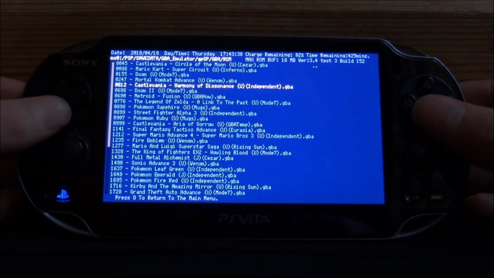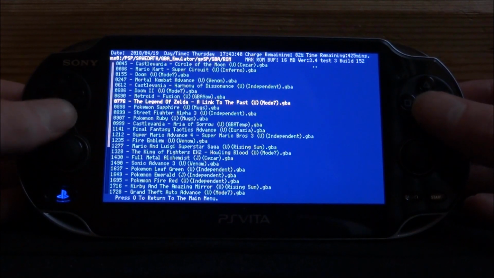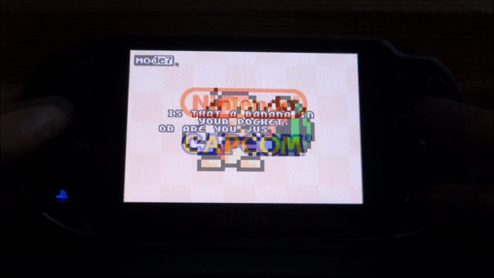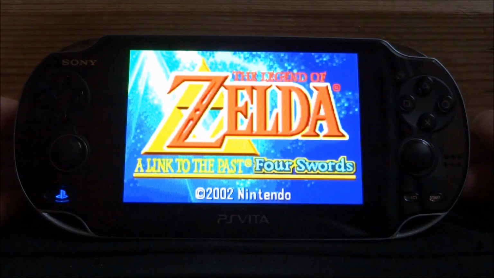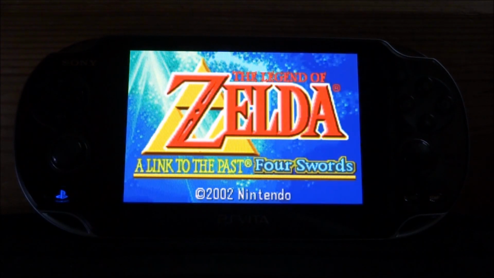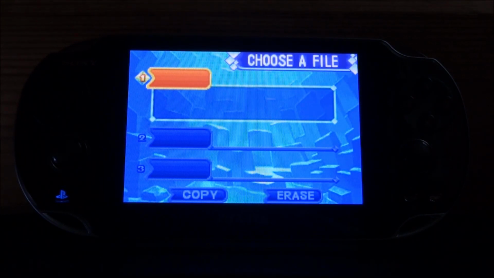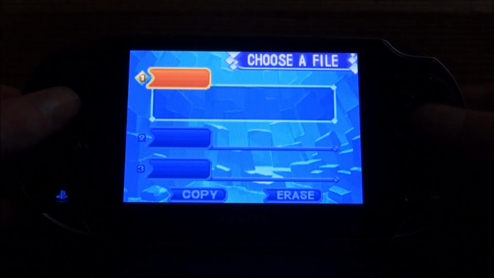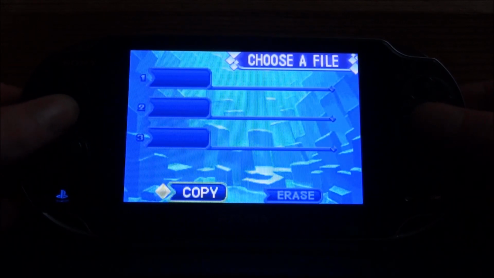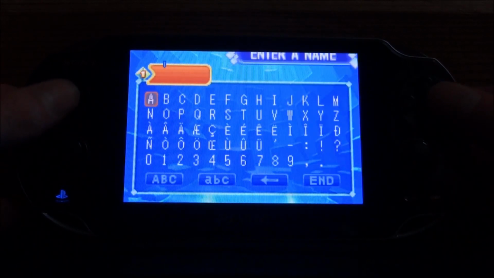Now you can pretty much select anything you want, so Legends of Zelda, just press X to run it. It's going to load up the game. As you can see, the game just starts up as normal. And you can just play it. The game runs full speed at 60fps. You can actually turn on a 60fps counter, but everything is 100% playable. Game Boy Advance games run really well on the PS Vita, which is really cool.